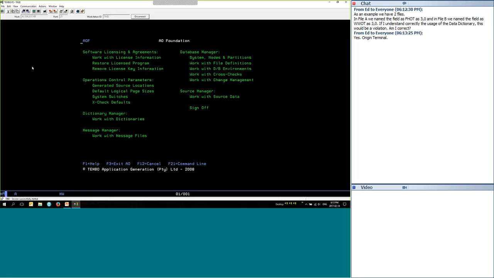The OT is an original terminal. FH, I presume, is a prefix for file A, and WW is a prefix in file B. I'm going to make that assumption, which means that this is, in fact, the same data element.